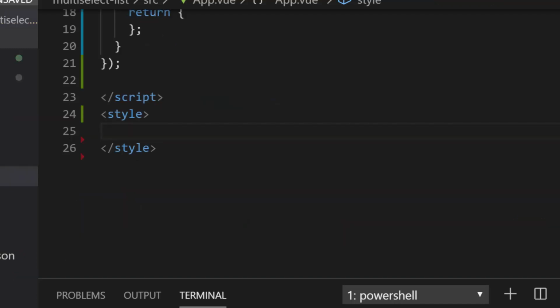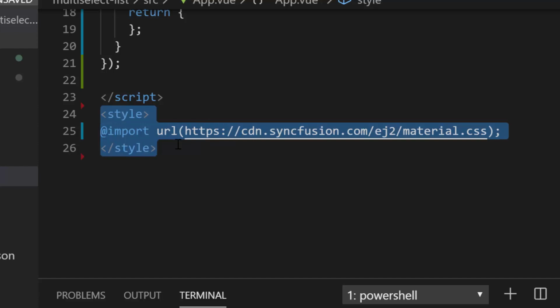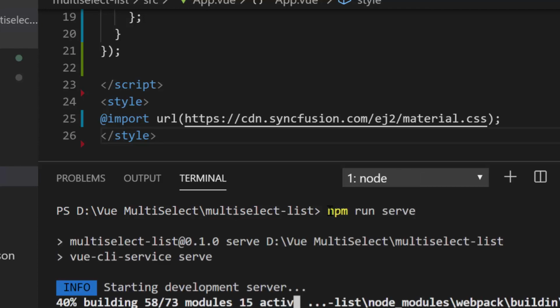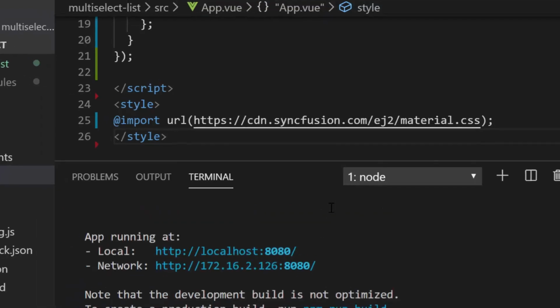The next thing is, I need to define the CSS for the Vue multi-select drop-down list. So, let me import this component CSS using a CDN link under the style section. Okay, let me save the application and run it with the command npm run serve. This will start the development server and automatically reload the page whenever I make edits to my project. So here, you can see the multi-select drop-down list with no items.